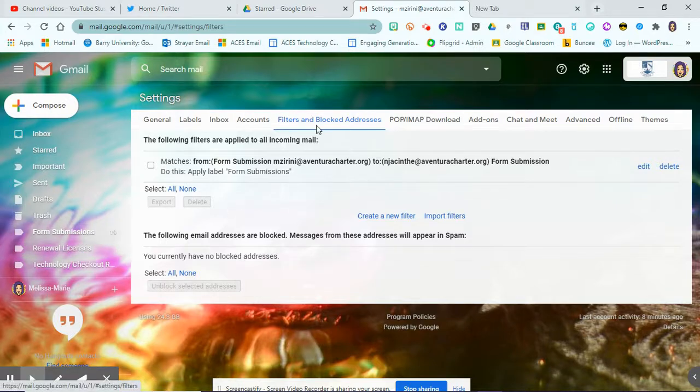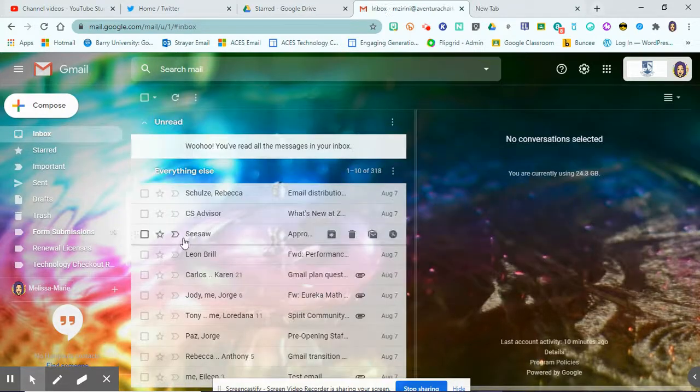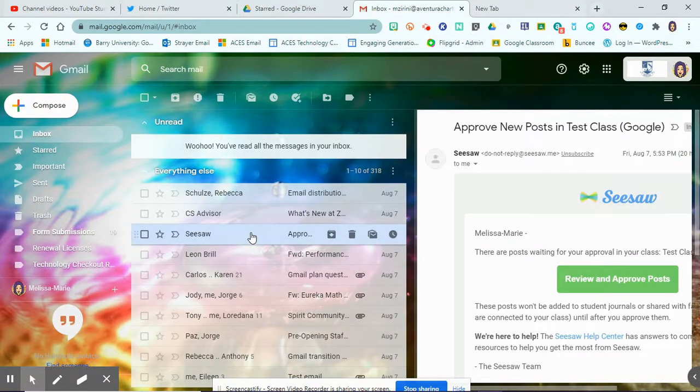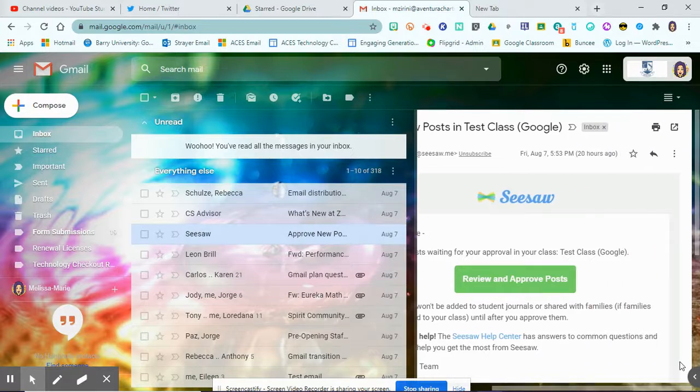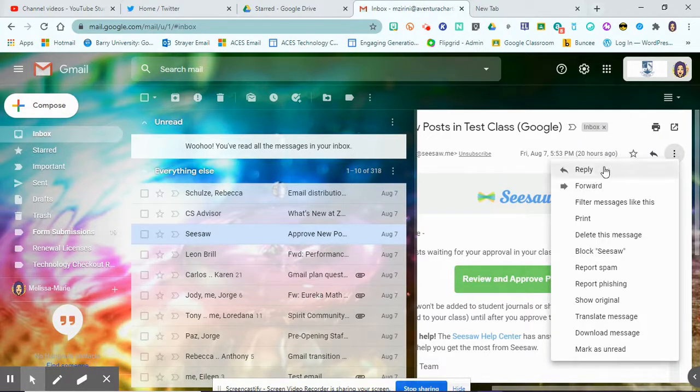So that filters is what would be the rules in Outlook, and you can customize those filters here within the settings. You can also customize your filters within your inbox. If you get an email, when you open that email up, from here, I can go ahead and take that message and filter messages that are just like that, and put it in a specific label if I wanted to.